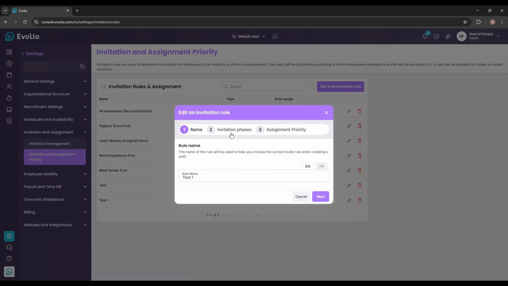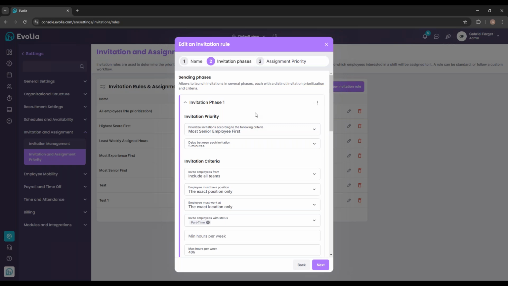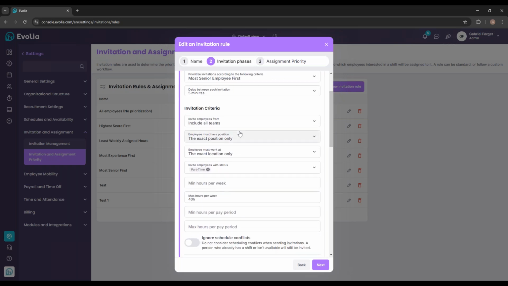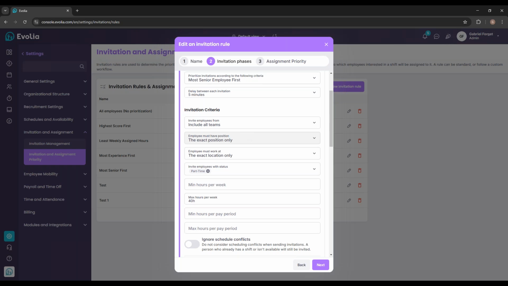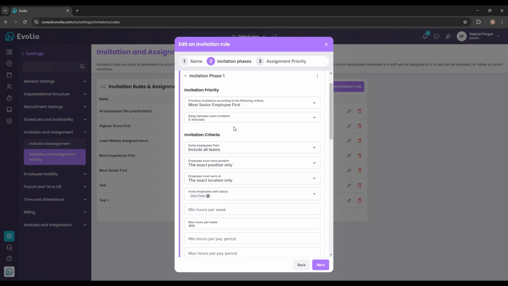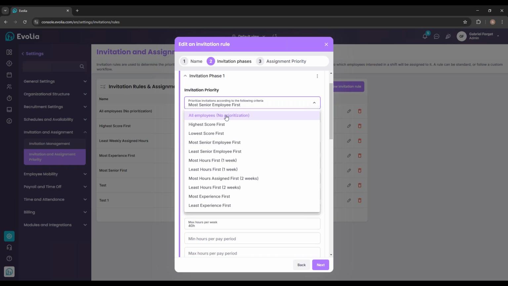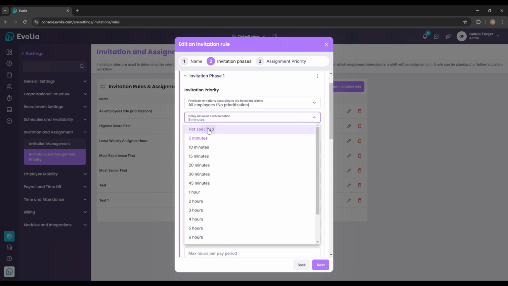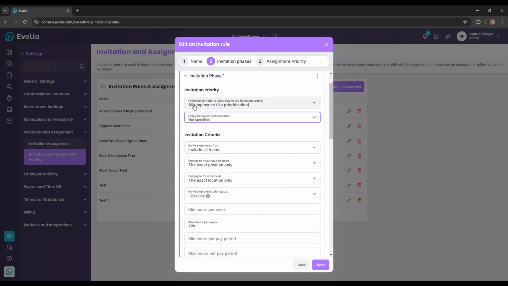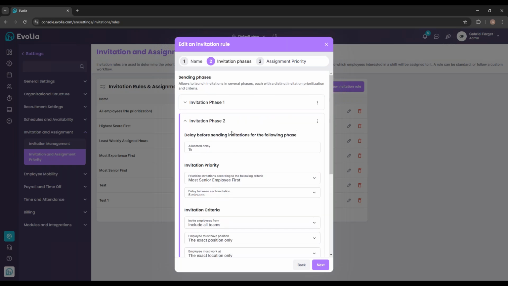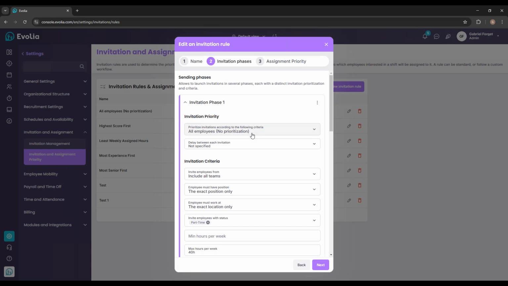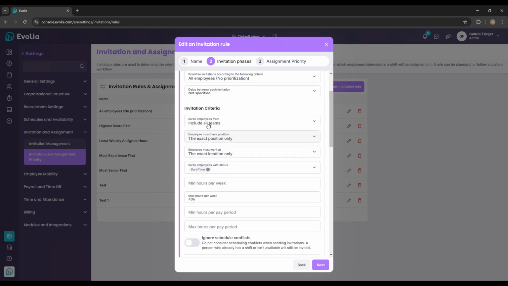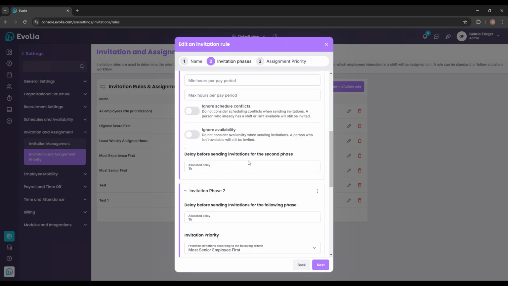So I'll go ahead in here, and in the invitation phases, I'd still like all of my part-time employees to be invited at once, but I would not like them to be invited by most senior first. I just want all of them to be invited at the same time. So in that case, I will select the all employees, no prioritization in both my invitation phases, which means that in the first phase, all of my part-time employees of all the teams, but the specific position and location only, will be invited to the shift.